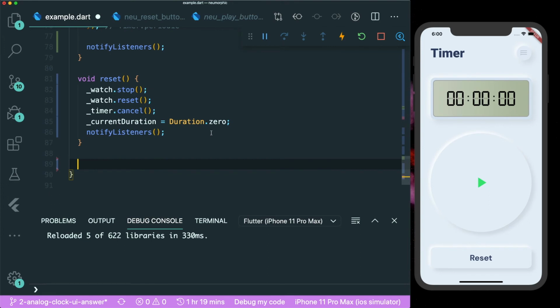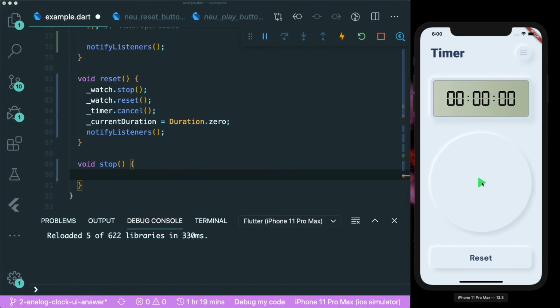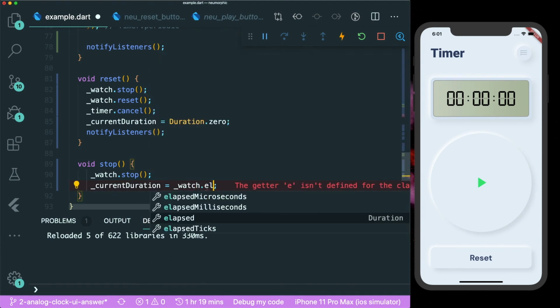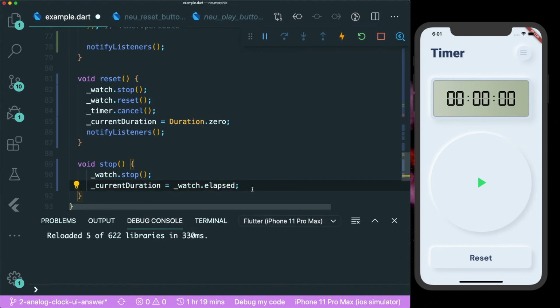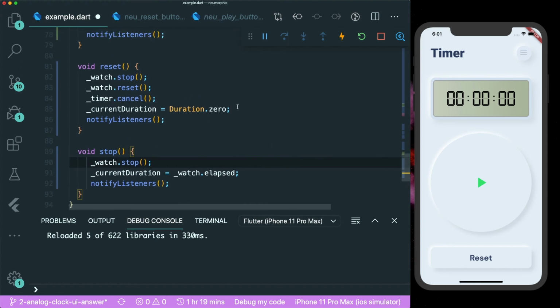Now lastly, we are going to stop instead of reset. So let's create a stop function. So what's the difference between the reset and stop? If we were to stop, for example, if we were to play 2 or 3 seconds and then stop it, we want to see the time that it stopped on. So that means our watch has to stop, and then our current duration will be equal to the watch's elapsed time. At the same time, let's notify our listeners. Alright, this should be enough, right?